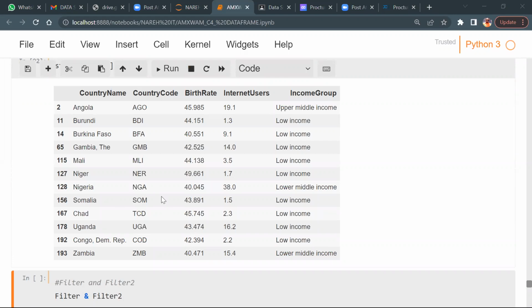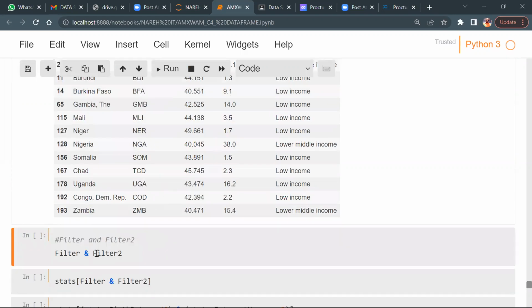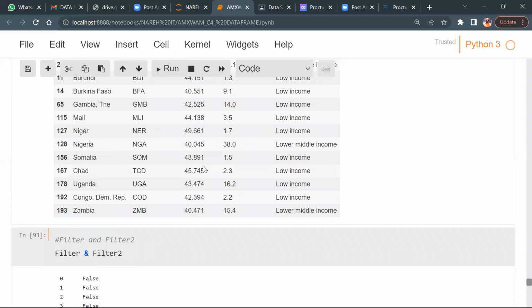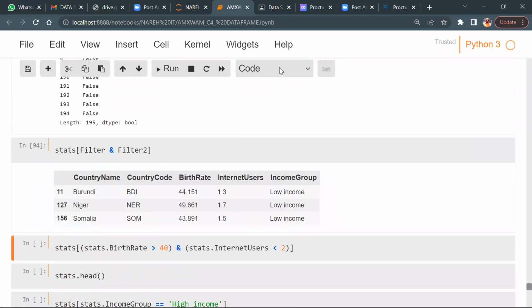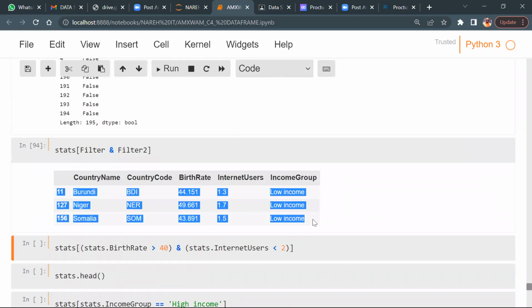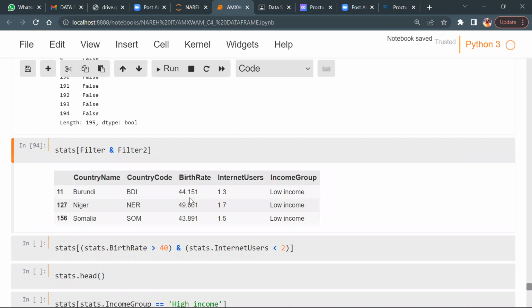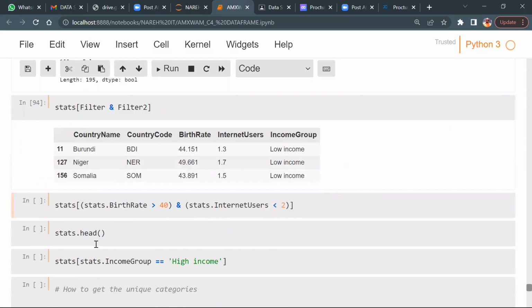Yes, correct. That's right. So now let's combine both filter and filter 2. What logic does the filter hold? Internet users are less than 2, birth rate greater than 40, isn't it? Let's run this one. Now these 3 records are the countries where the birth rate is greater than 40 and internet users are less than 2. Understand, guys? I hope you're clear. True values displayed. Excellent. Yes, Arvind. Right. What is the output of this one now?